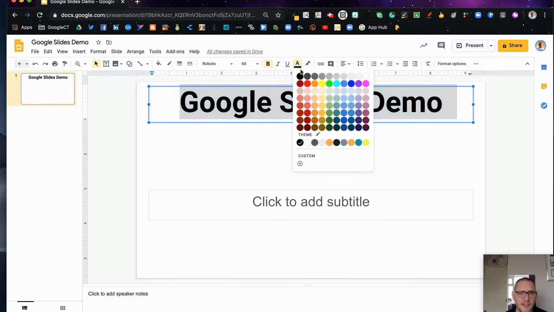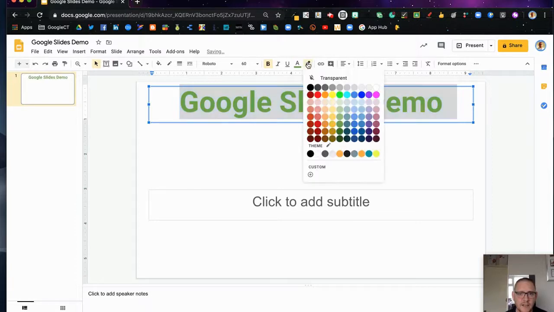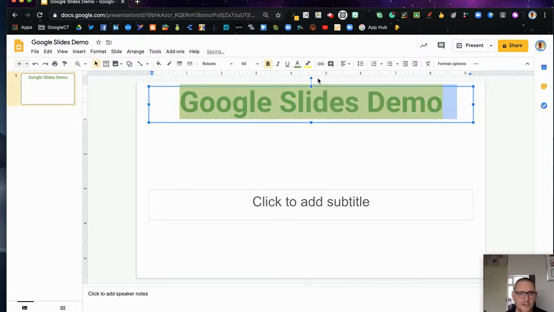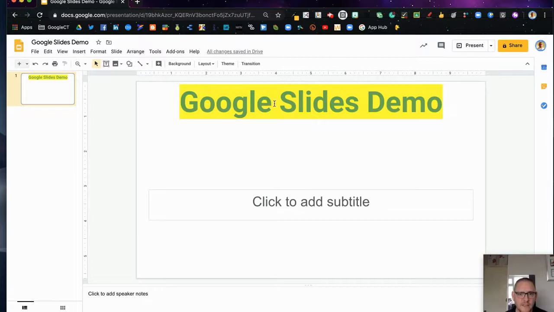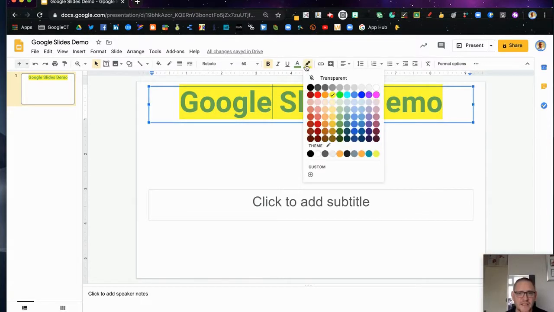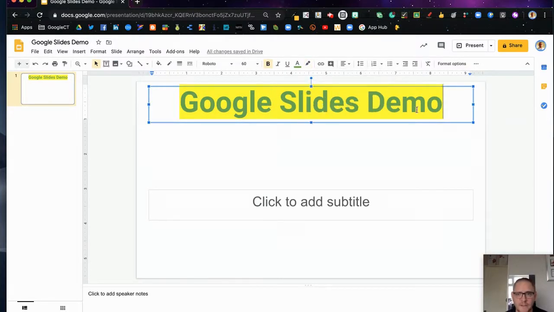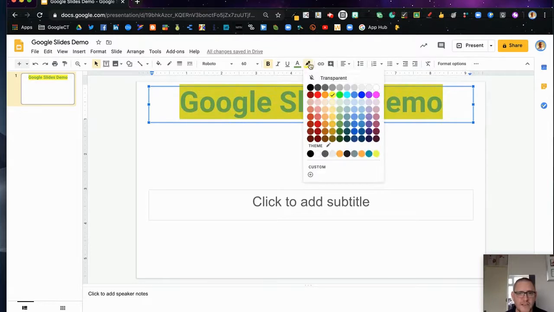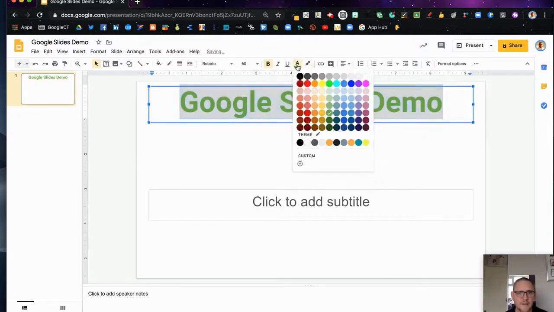If I want to change the color, I can choose a particular color here. I can choose a background color as well if I want. But obviously, you need to bear in mind accessibility and readability. So make sure you highlight the whole text, get rid of that transparency maybe, and perhaps choose a different color.